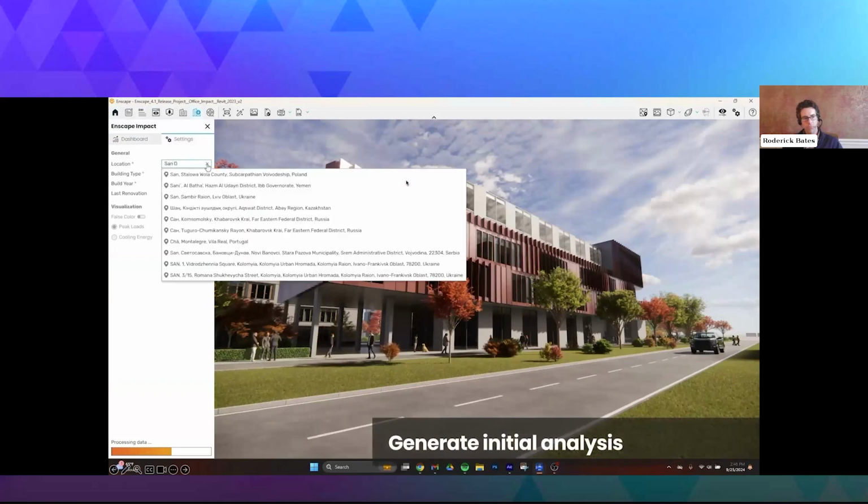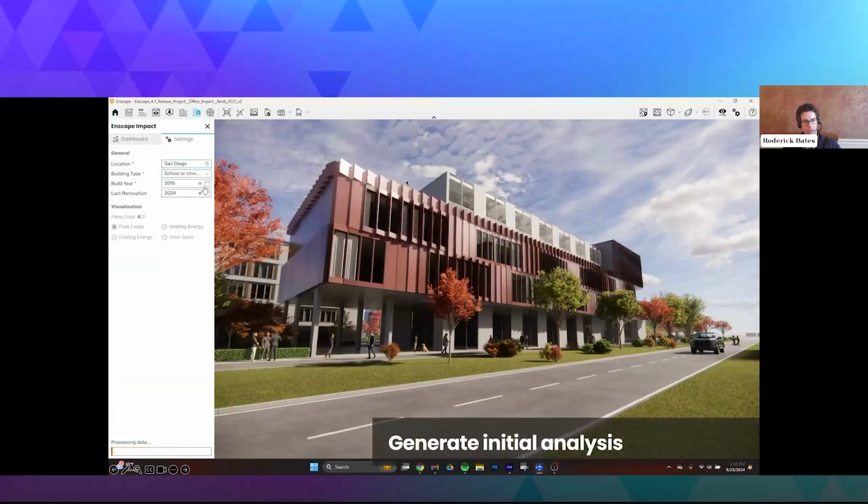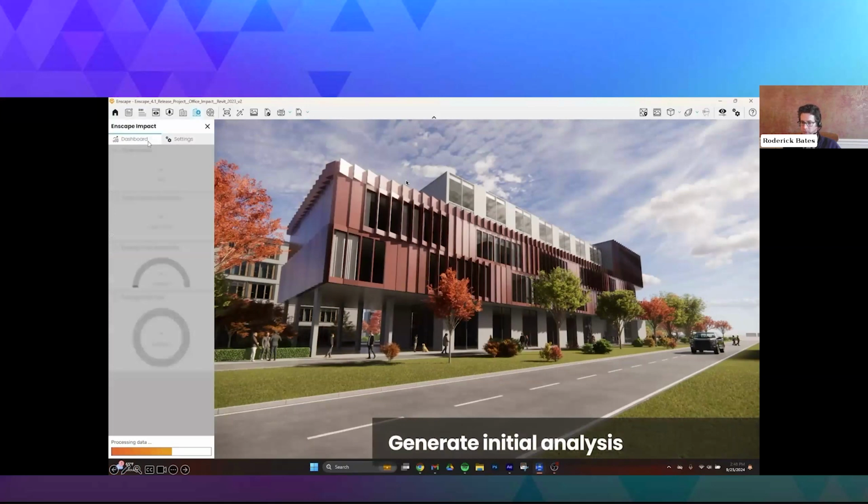So here you can see the example. We're dropping in San Diego as the location for this particular project. They're putting in the building type, school or university, and then the year it was built and last renovated. So it was built in 2015 and renovated in 2024. From there, you're going to be able to generate your initial analysis.